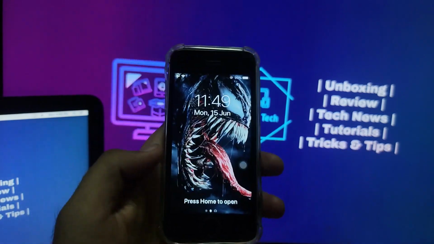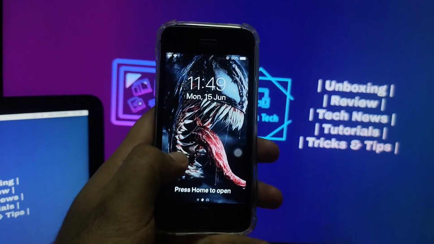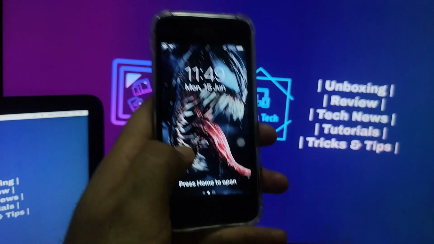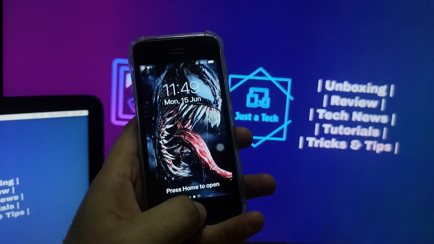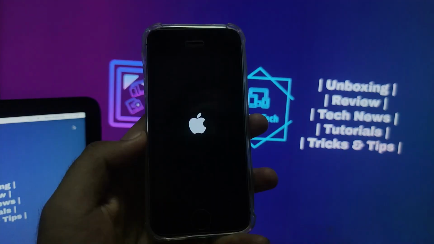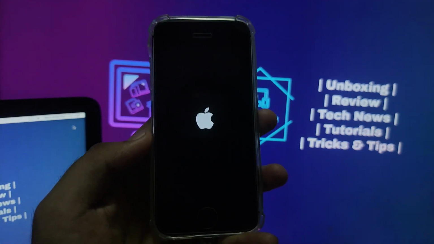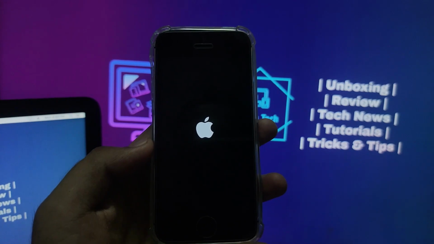So today I'm going to show you how you can fix the boot loop issue or stuck on Apple logo issue on iCloud bypass devices. If you are on a tethered bypass device, when you reboot your device, it may get stuck on the Apple logo or you may also lose your jailbreak.